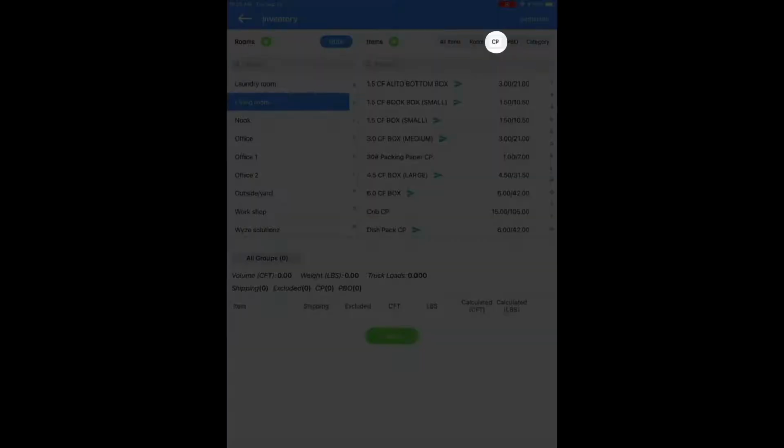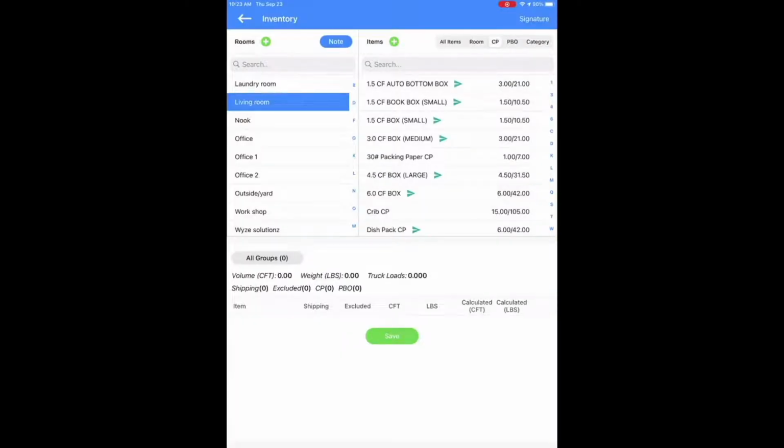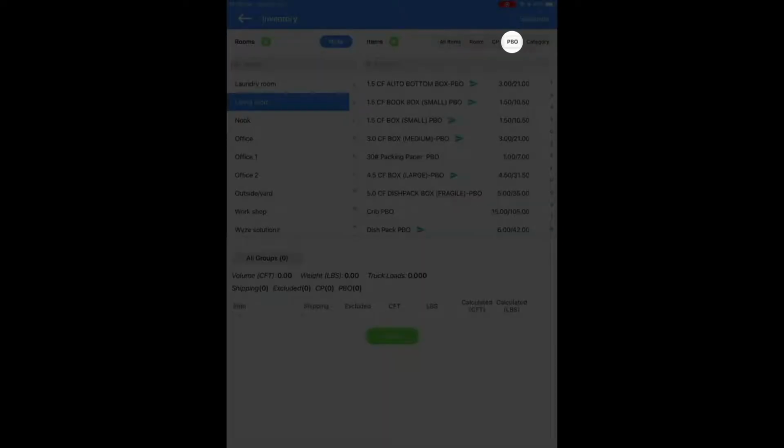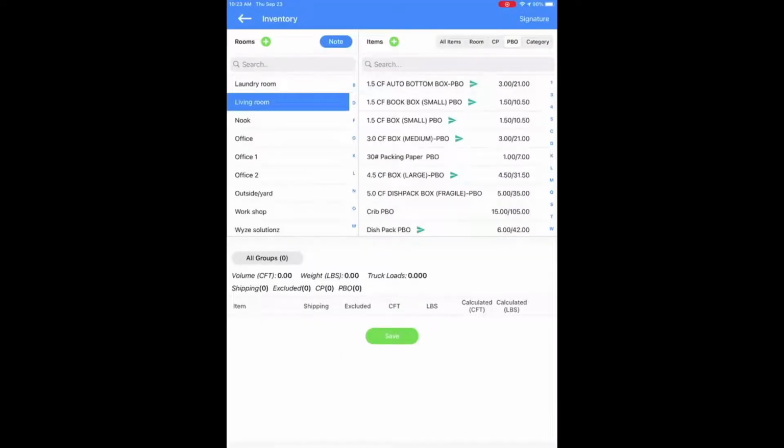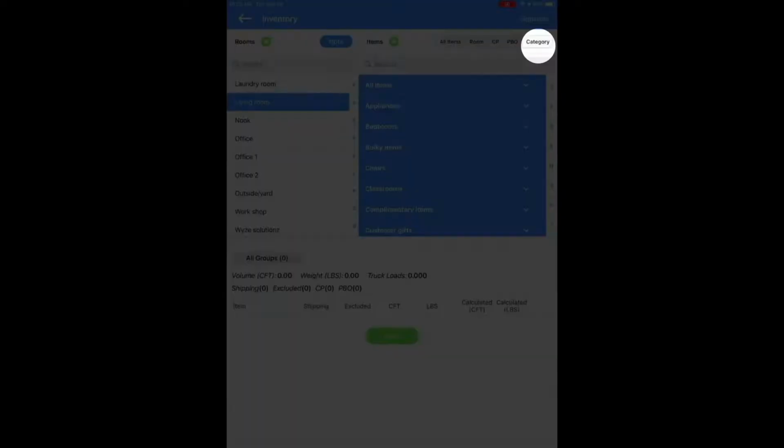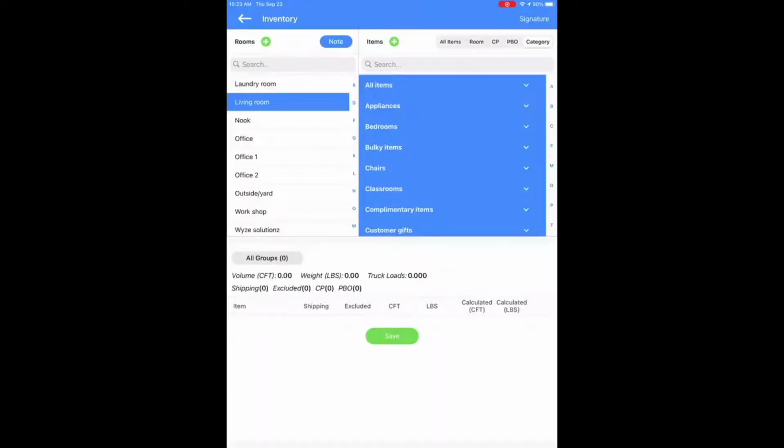The CP tab will show you all your courier packed cartons and items. Likewise, the PBO tab will show you all your packed by owner cartons and items. The Category tab is a cool feature. The idea is, if you are doing a survey, you walk into a room and you find an item there that you don't normally expect to find, right? Let's say you find an exercise bike in the master bedroom, for example.